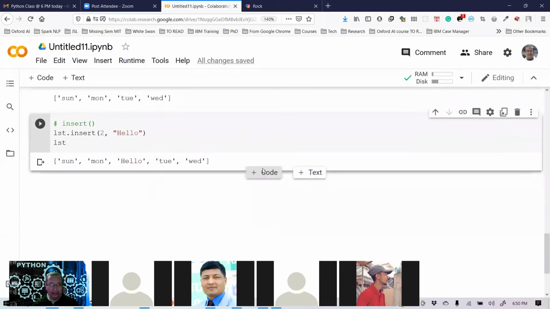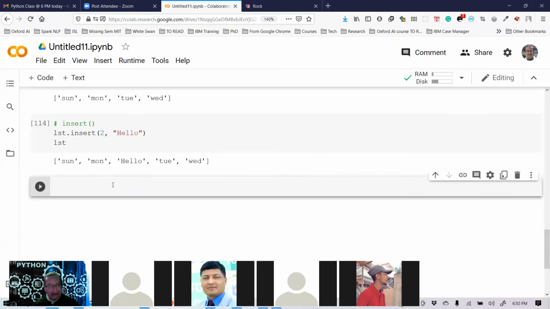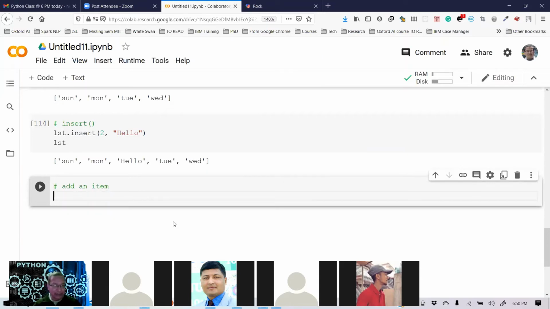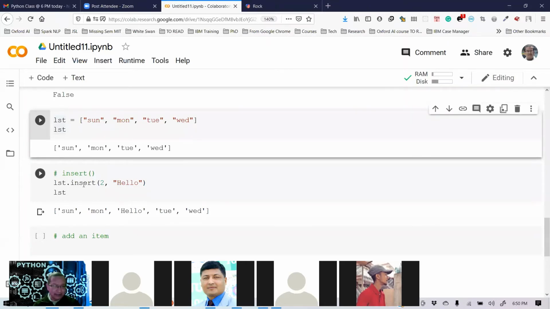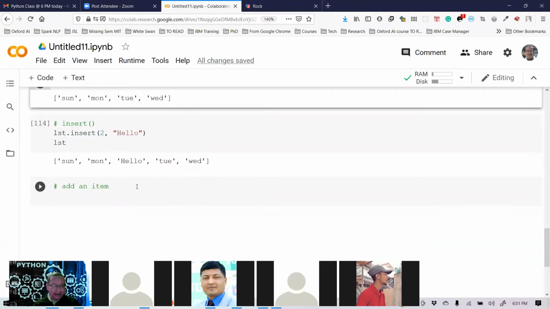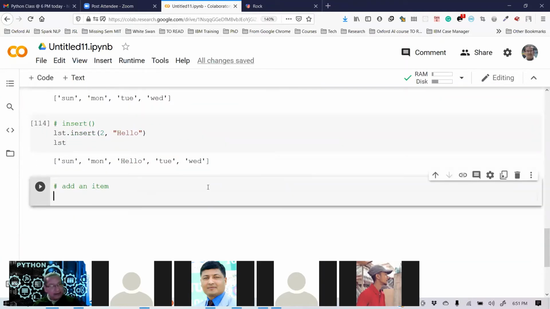Let's do another one because we're really running behind with our time, right? I'll ask you the difference between these. So I want to add an item. That means I have to reset this again because that list has been changed here, right? So I won't touch this. After I do this, I'm not going to run this. If I run this, that will change, and then it'll be thrown off. So now I want to add an item.